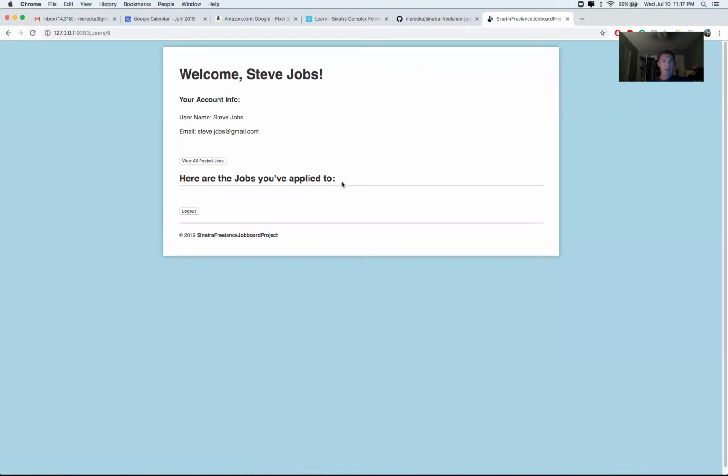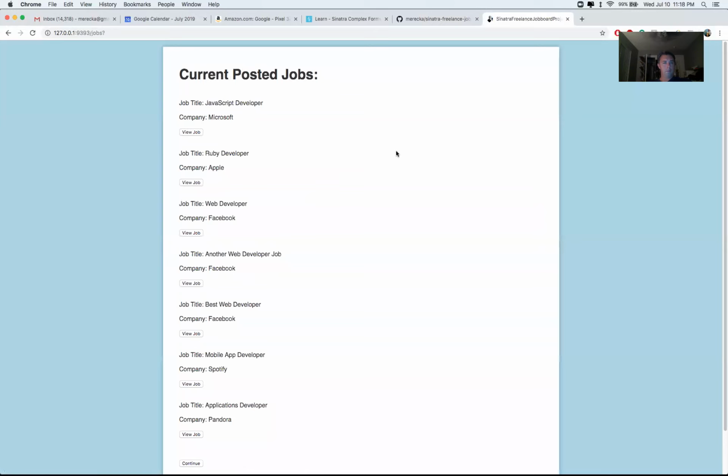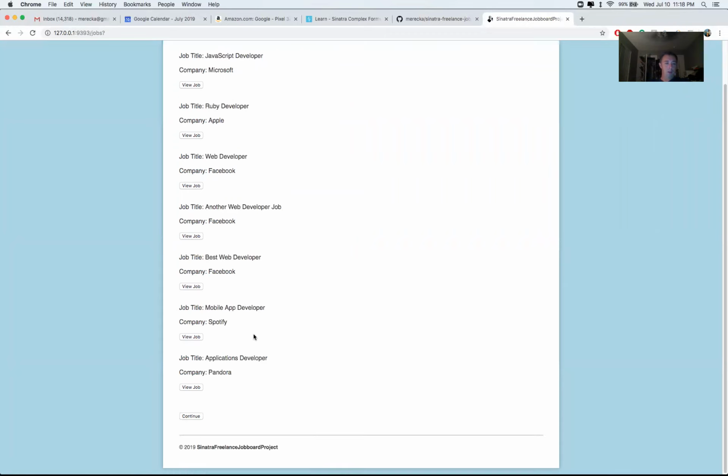Now, the way this show page is designed is that any and all jobs we've applied to will be listed here. Since this is a new account, we haven't applied to any. So naturally, we would want to see what jobs are available to apply to, so we click on View All Posted Jobs. And here we go. Here are all the jobs that have been posted. Now, there are jobs existing here that we haven't created yet, and that's because these are jobs that were saved to the database when I was building the app.